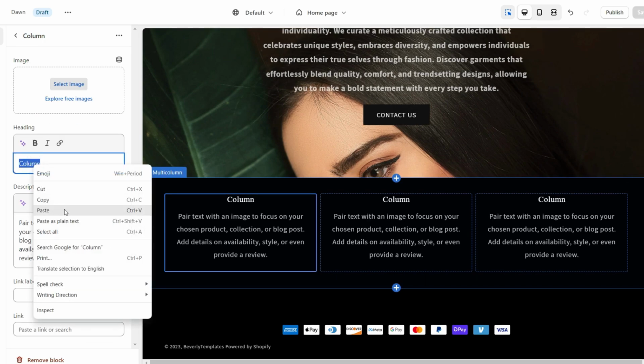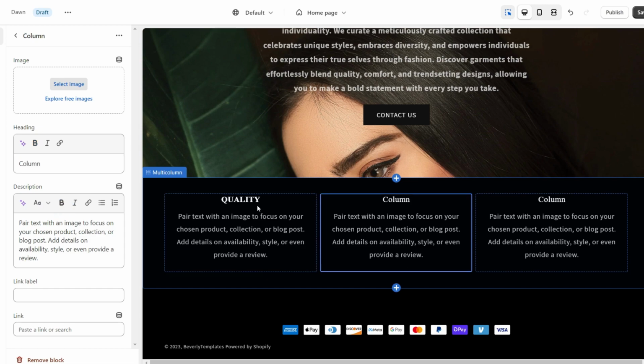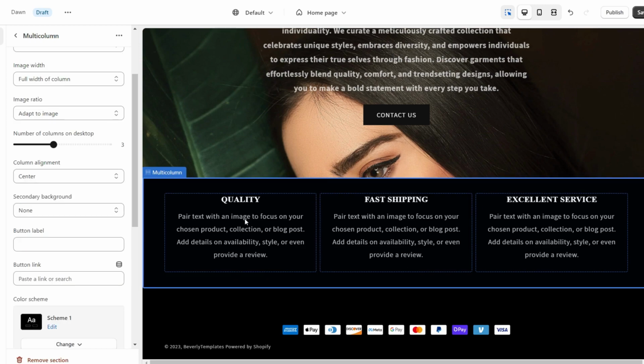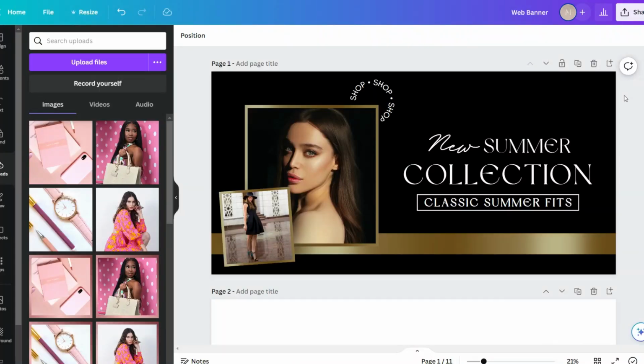Next, you can title each of these columns to represent your brand. I'm just using this text as an example for you guys, but you can insert whatever text you want for the descriptions.